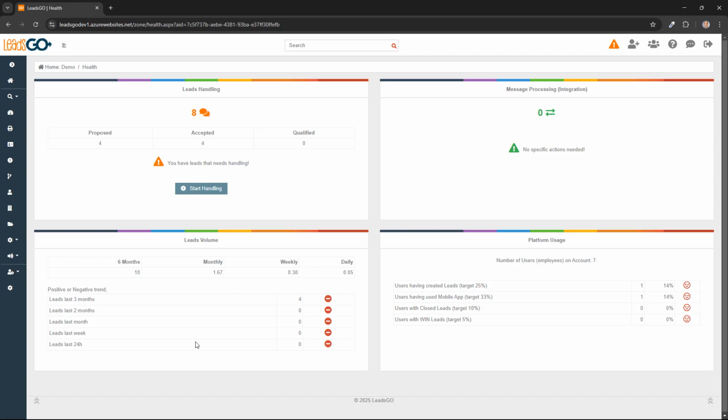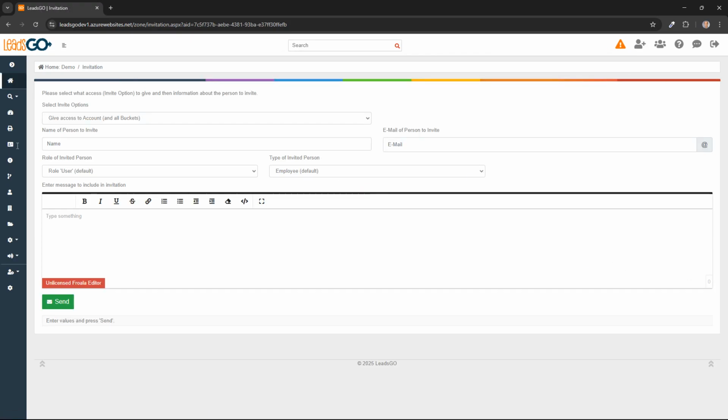Down left, you have an overview of the leads volume that is on the system, how many in the last 6 months, average monthly, average weekly, average daily, and then the last 3 months, 2 months, last month, last 24 hours, etc. Down right, you have an overview of some of the standard KPIs that I set up on the account and how you measure up to those key performance indicators. To the right of that, you have the invite users page where you can invite users into the system.